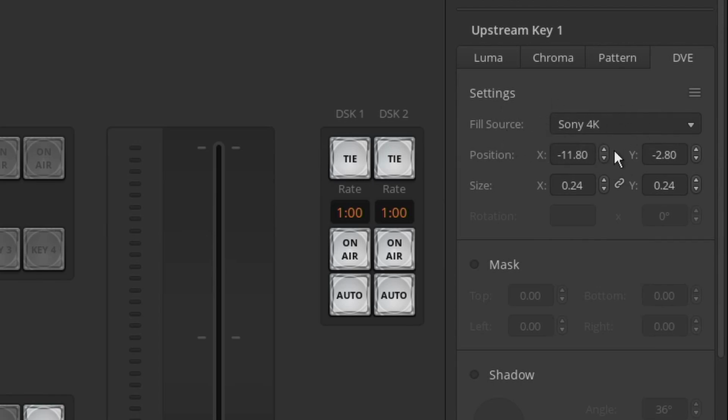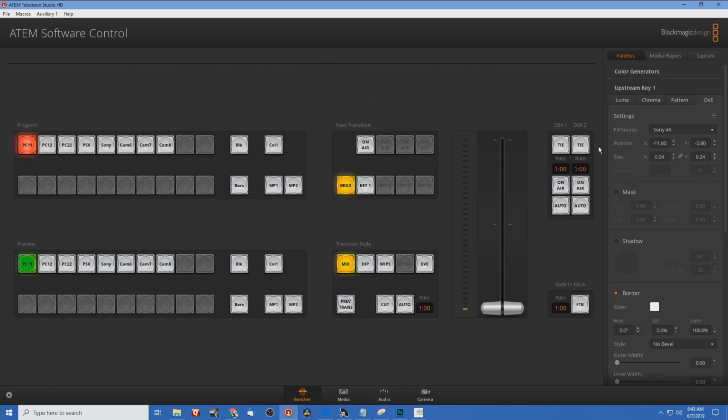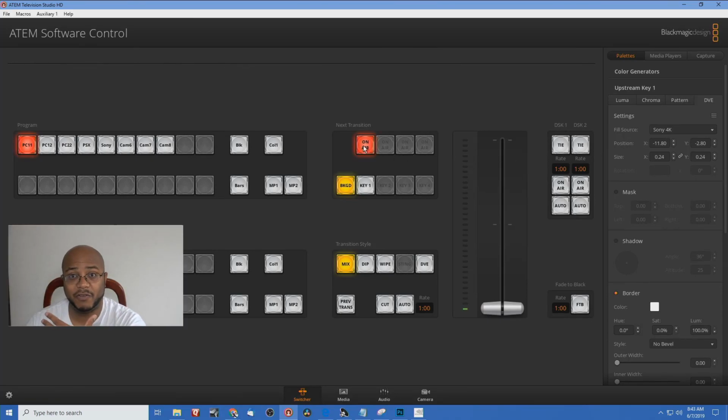But anyway, I can pick what type of quote unquote picture-in-picture I want to do live. Right now it's pointing to my camera, but if I turn this on, you can see I have picture-in-picture. So my switcher is doing this live. So that's one way I do it.